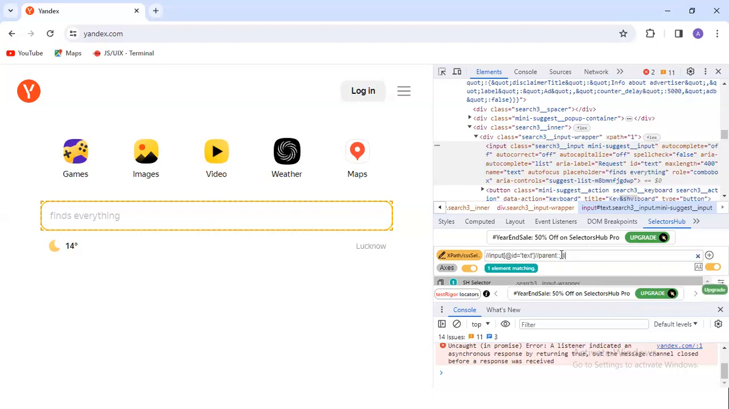And now if you're writing here, suppose asterisk, what happens? Now you can check asterisk. If you're writing here, you can check still how many elements it is selecting. It will select the parent node of the input tag whose ID equals text. It's selecting the parent element of the input tag with ID equal to text. In this way, you can select.